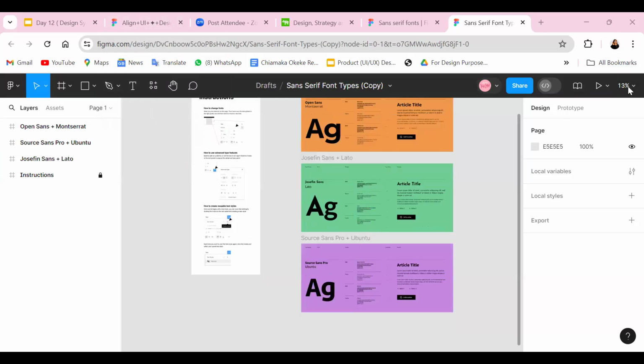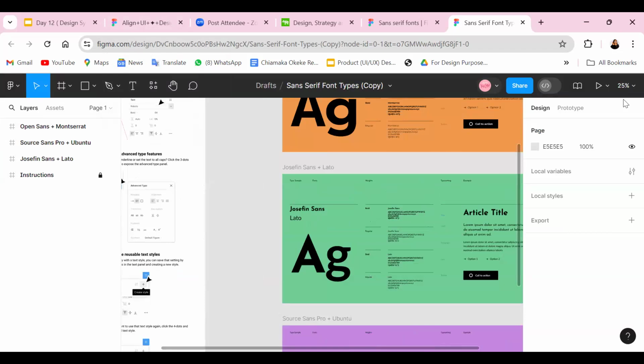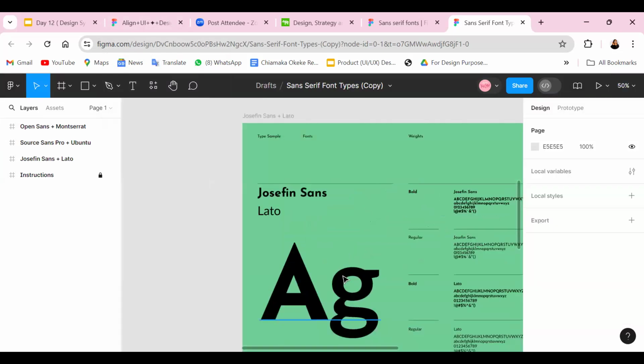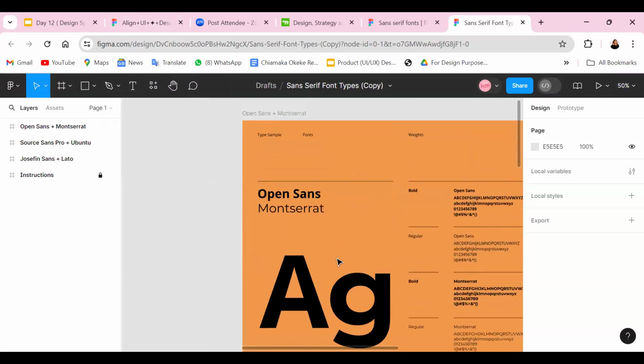Okay. So you can go to Figma Fonts, and you see different types of fonts there and the category they fall under. Then you can also see fonts that can be paired together. So this is Open Sans and Montserrat. They work well together.